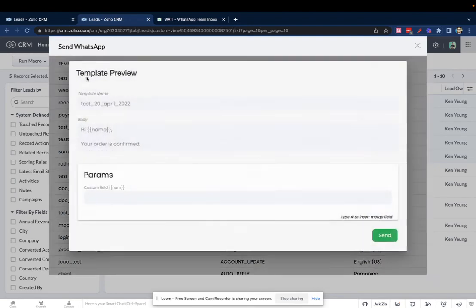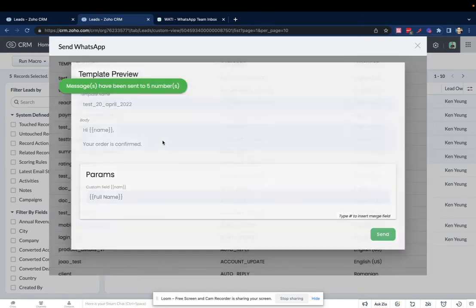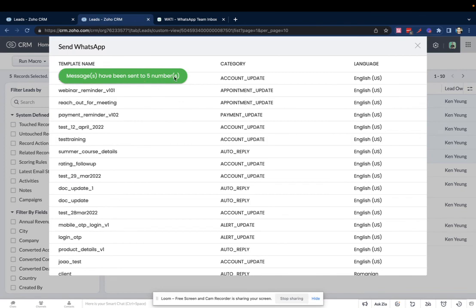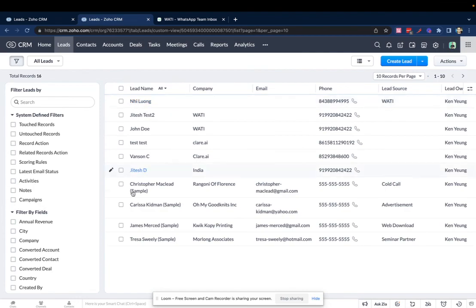Again, you can select the template. Over here, you can decide what field name you want to use. You can again decide to use the Zoho full name and then click on send. Once you do that, messages would have been sent to those five numbers. So this is how you can send messages to a single lead or contact, or multiple leads or contacts. Thank you.